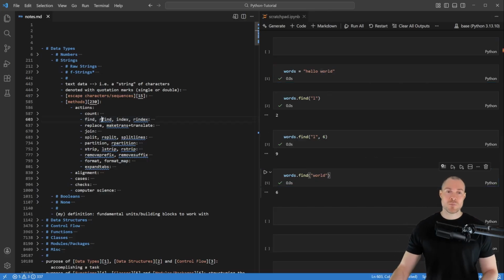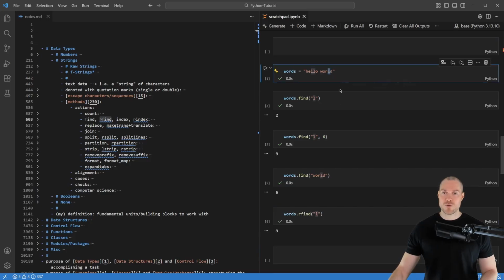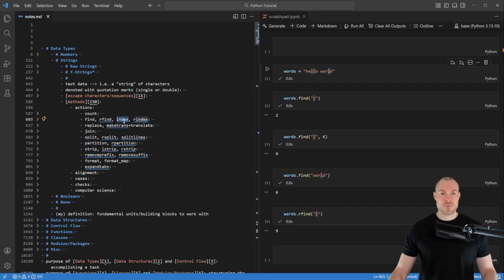So that's find. Then here rfind basically behaves the same. The only difference is that it starts searching from the right side. So for example, if I say here words.rfind, and if I pass it an L, then now if I run this, we get here a 9, because it starts from the right, and the first L that appears is here at index 9. So that is rfind. And then here lastly we have index.